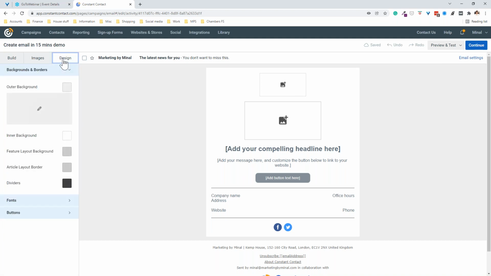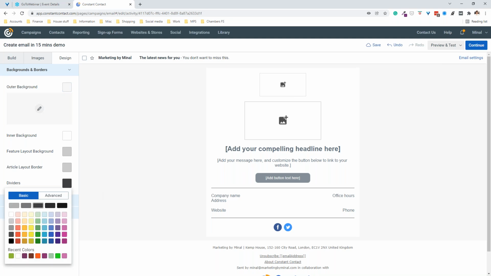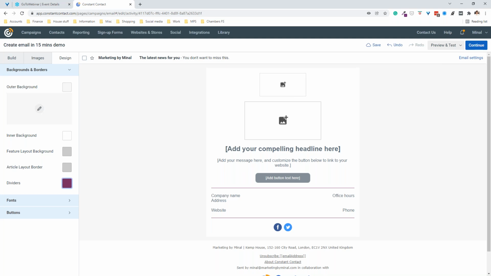So I'm going to go into this design tab, and the thing I'm going to do is change out some things. So I don't like to have a colored background, so I'm going to change that to white, and so that's great. The inner background is already white. I like my dividers to be the same color as my purple, and you can see as I'm doing that, that's changing things across here, and that's all I'm going to change there.